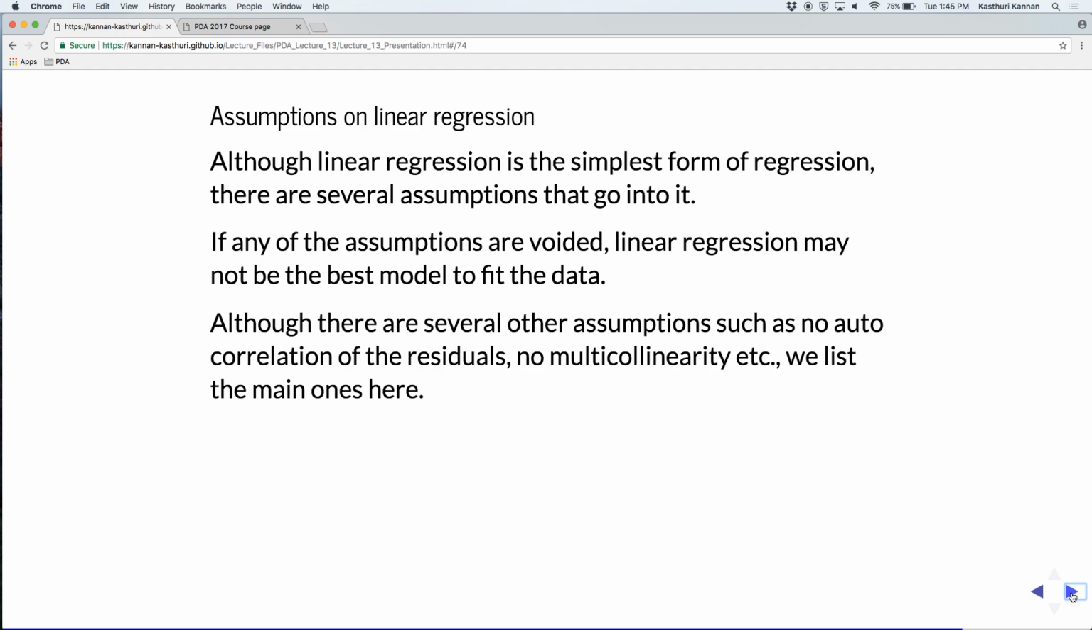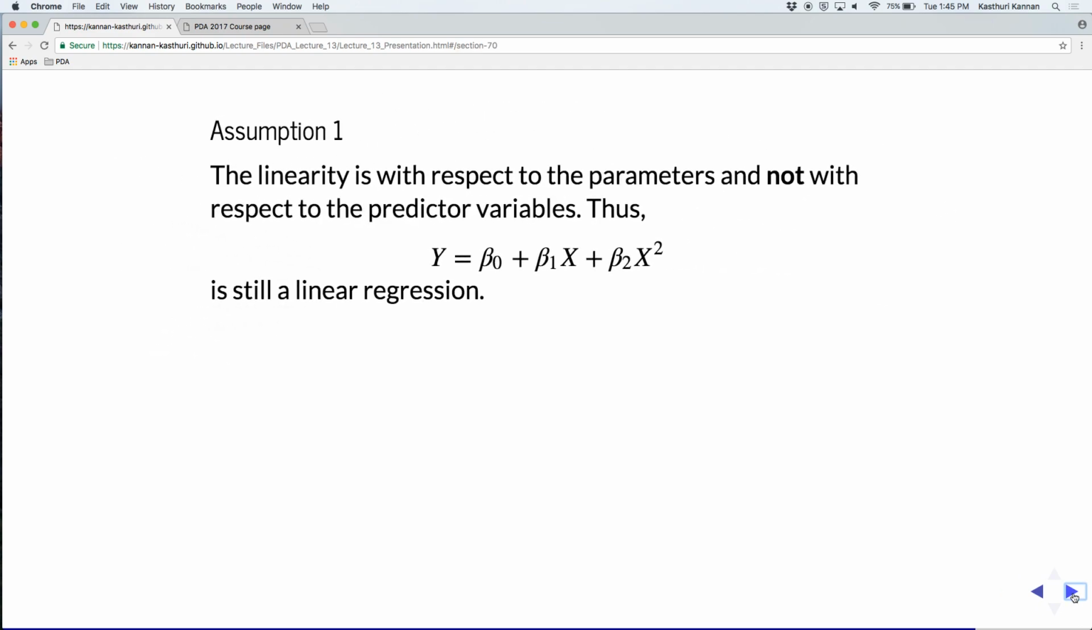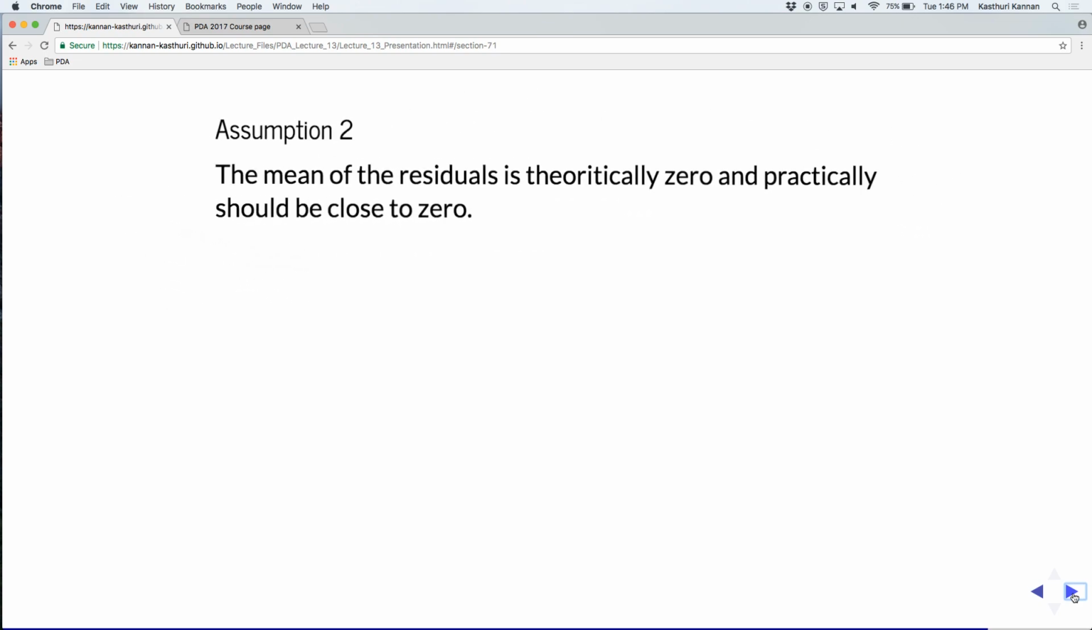There are several assumptions, such as on autocorrelation if there is time series data and so on, but we will see the main ones here. The first assumption is that the linearity is with respect to parameters and not exactly with respect to predictor variables. So this is still a linear regression. If you're fitting a curve, it is still a linear regression. Just because it is linear doesn't mean that it is linear in terms of variables, but it is linear in terms of parameters.